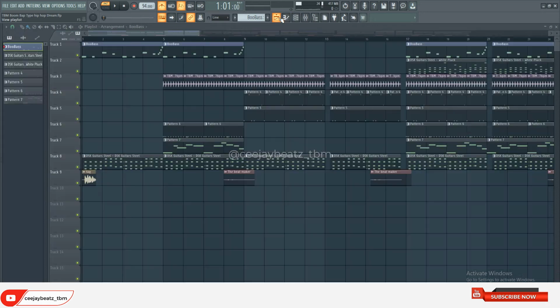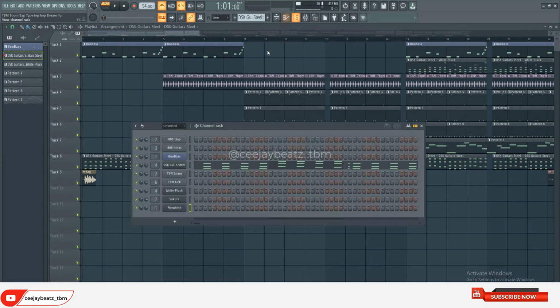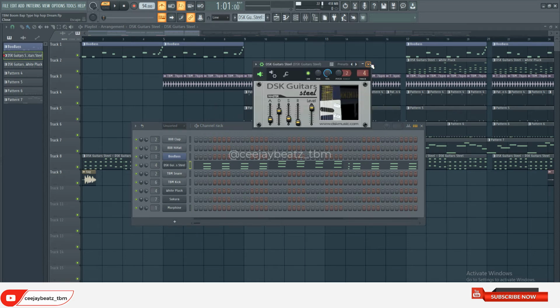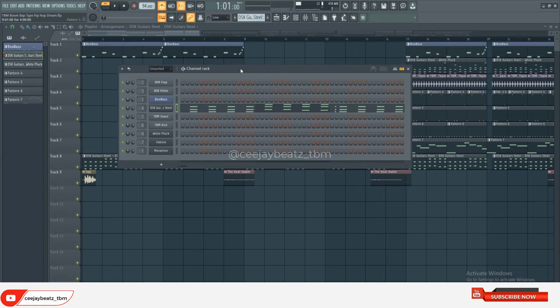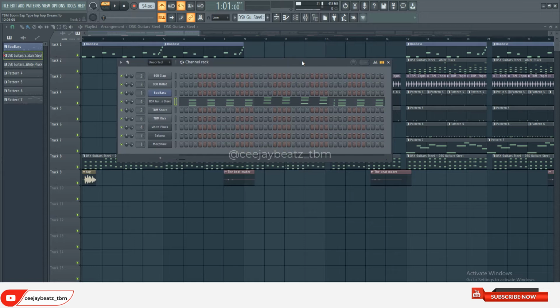So basically the bass was my major sound, and then I went on to this guitar steel. It was just a normal plugin. No, the sound is not so beautiful, but I just used it either way because I'm trying to utilize some sounds that don't sound nice, just to see how it can make my beat sound different. So this is how it sounds like basically.